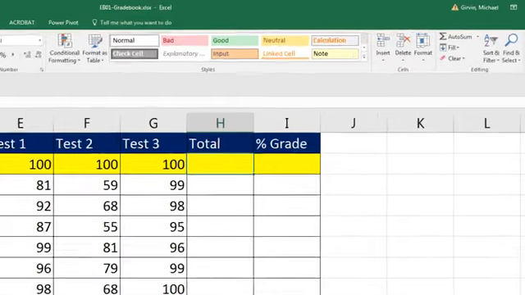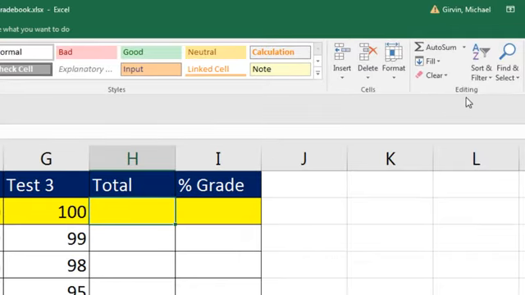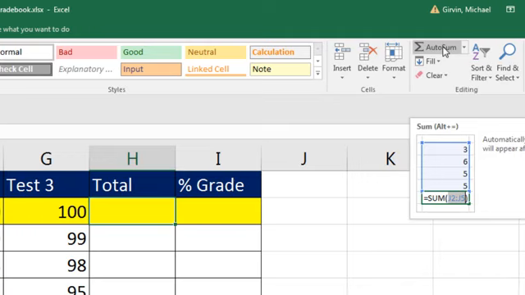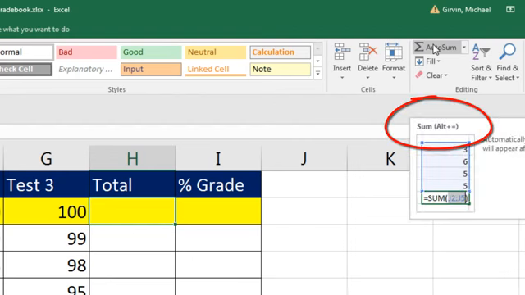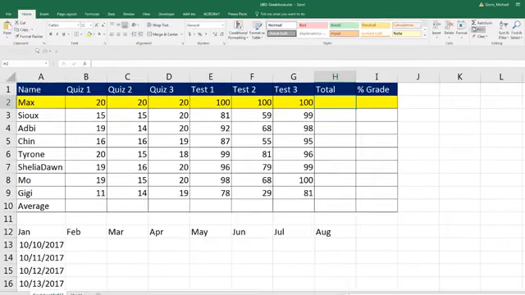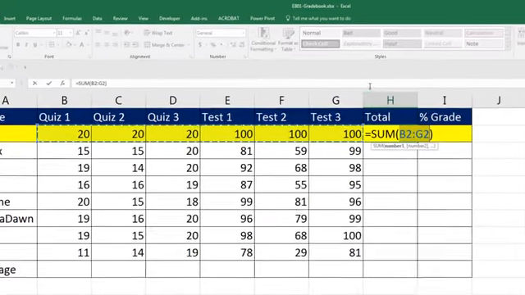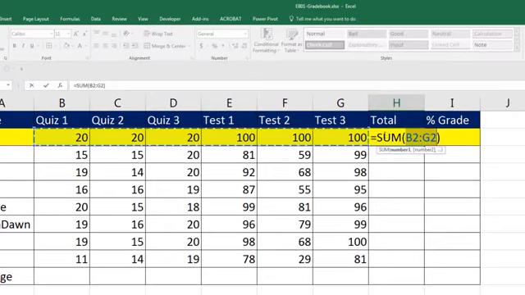If we go to Home and over to Editing, I'm going to show you this only once because later we'll use a keyboard. Up in Editing, there's the AutoSum. Now, hover your cursor over AutoSum and notice that it says sum and then in parentheses Alt equals. That's the keyboard. This first time, all I'm going to do is click the AutoSum. Later, we'll use the keyboard. And this is our first formula.